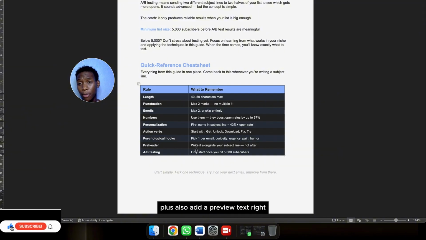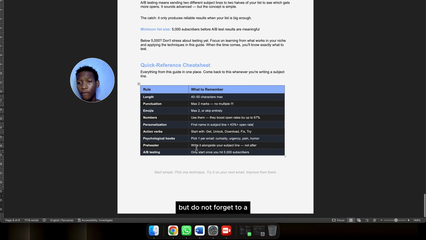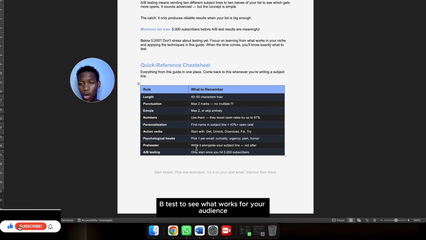Plus, also add a preview text. A preview header helps a lot. But do not forget to A/B test to see what works for your audience.